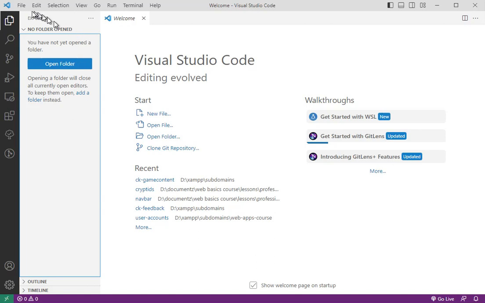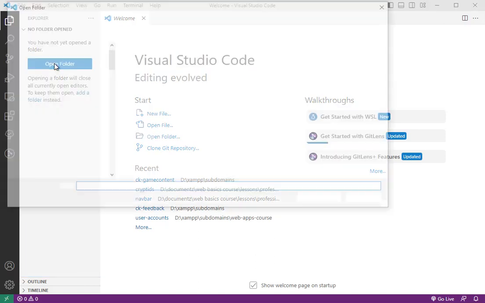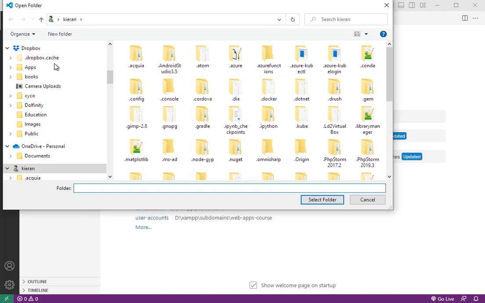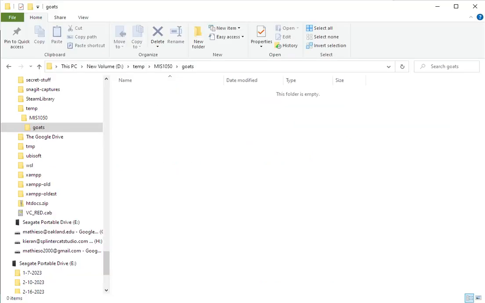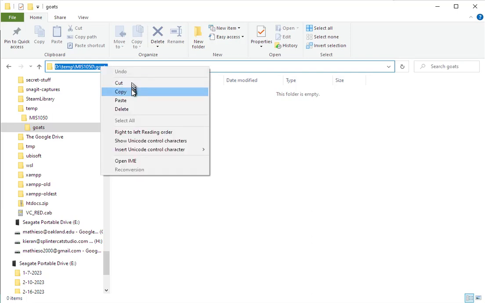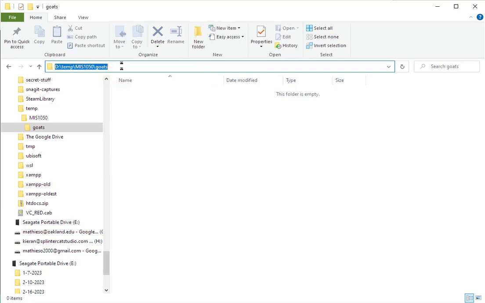All right, so let's make a file. Oh, sorry, I forgot I got to open the folder. So I'll click Open Folder, and I select the folder that I made earlier. Actually, here's a quick trick if you're a Windows person. I'll go find that directory that I made. Here it is in Windows Explorer. I'll copy this. So I'm copying the path.